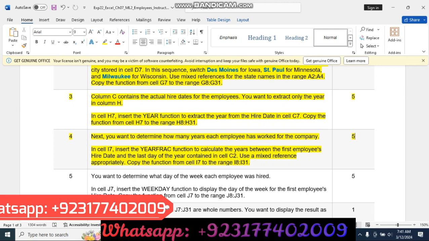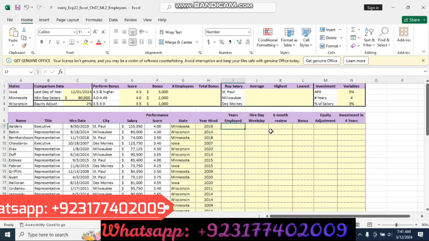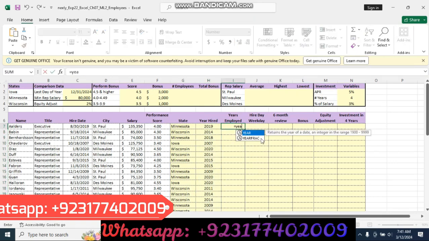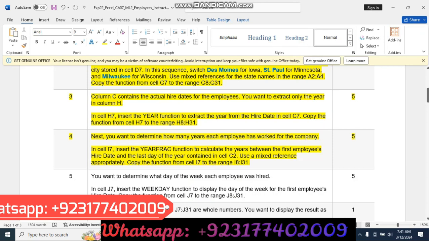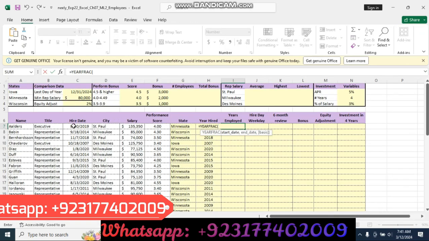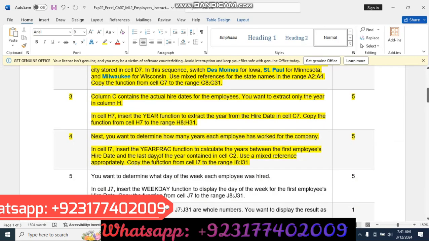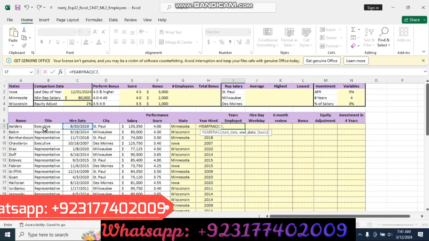So we will go to I7, that is our cell I7. We will put the YEARFRAC function. What is the start date? Start date is the hire date. Where is the hire date? That is the hire date in cell C7. And what is the end date? End date is the last day of the year contained in cell C2. We will make it an absolute reference.